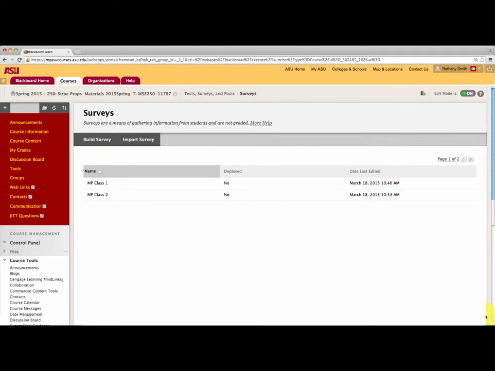Before we deploy the survey, we must make a folder for the surveys to be deployed into, from which the students can take the survey. In order to make a folder in which we can place our surveys so that the students can take those surveys, we click on Course Content.